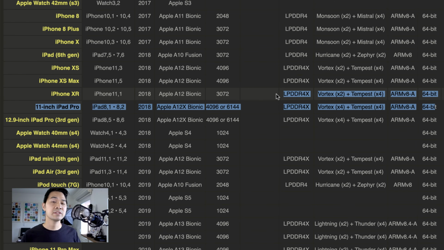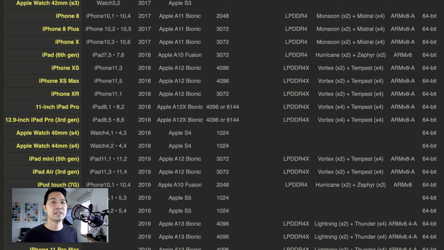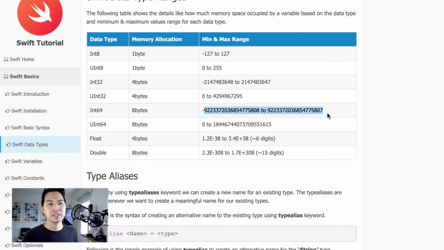So it's safe to say when you're declaring a Swift int and your app is going to be running on one of the newer devices, 2015 and above, that it's going to be 64-bit architecture. So your int is actually an int 64 with this range.